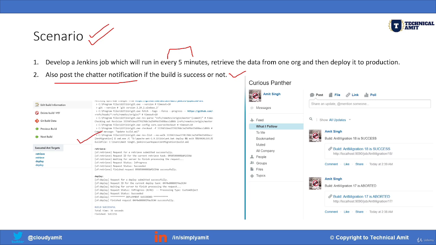You can see on the left hand side, this is a build which I have tested, and this is the chatter notification which we have to post once the build is successful or not. So let's quickly see how we can implement this without any delay.